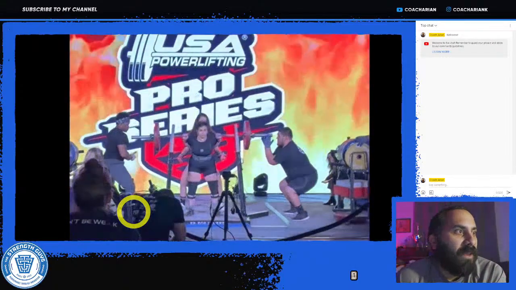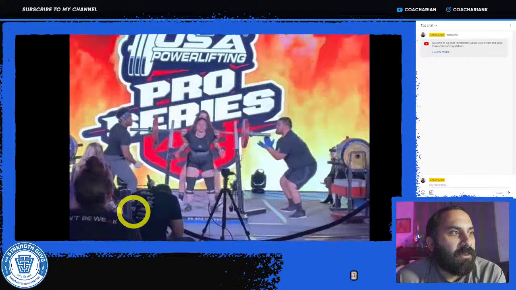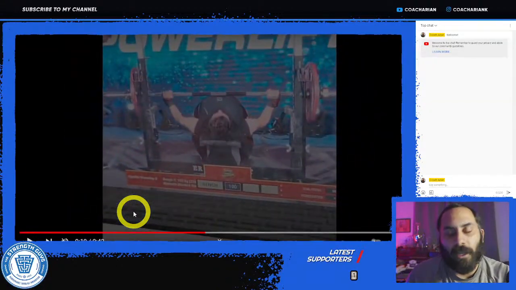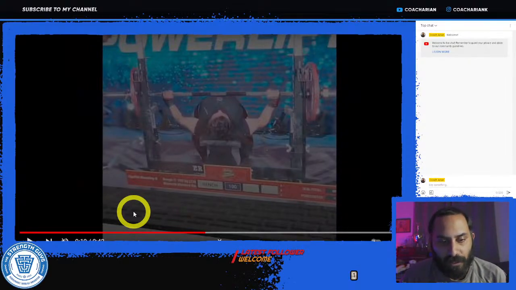So maybe something that, if they have access to someone, they can get them to test and see if one side is tighter than the other, what muscles it is, and what they can work on, maybe loosening things up, and then really focusing on keeping the balance on lighter weights and lighter sets.